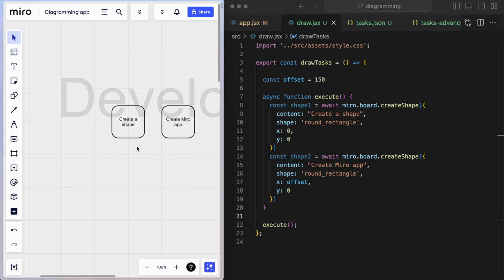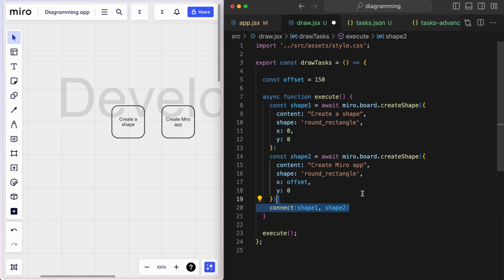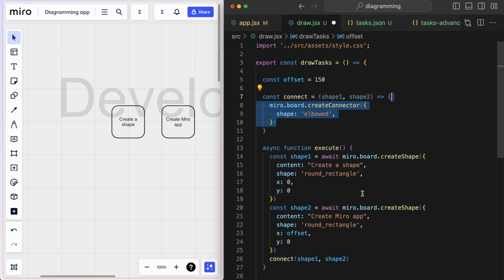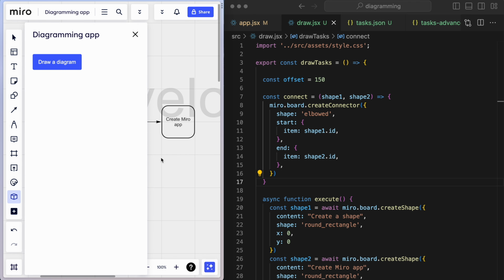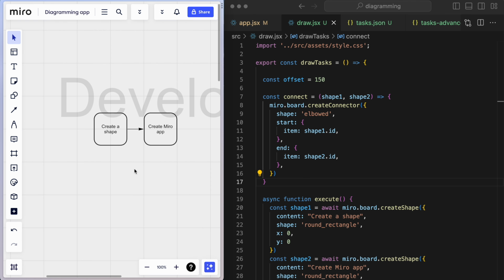And we have 2 shapes created, so let's connect them. And the connect function will call the create connector Miro function. We're going to choose the elbow shaped because I just like it more. Then we're going to have the start and the end parameter with the IDs of the shapes. Perfect. We have created 2 shapes and connected them. Let's move on to the next part.